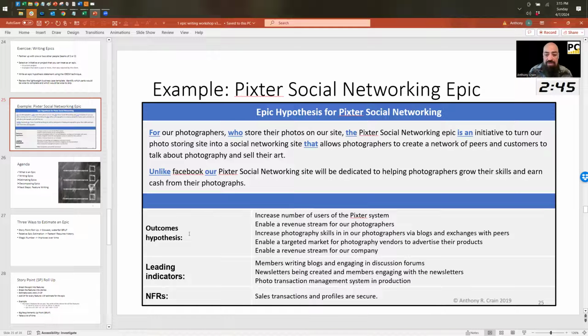Then we have our outcome hypothesis. So for here, I did use IDEEM. So I have increased number of users. So that's the ultimate goal of this epic. Enable a revenue stream for our photographers. Again, using the enable of IDEEM. Increase photography skills in our photographers via blogs and exchange with peers. Enable a targeted market for photography vendors to advertise their products, so we can get some marketing, some advertising revenue. Enable a revenue stream for our company, okay, based on that. So those are some of the outcome hypotheses.